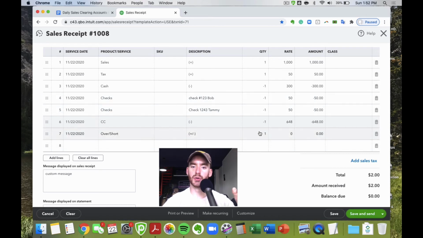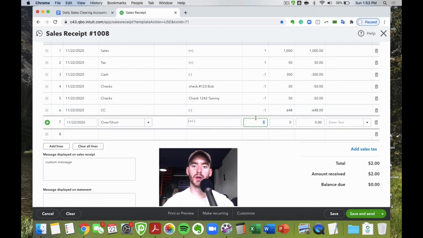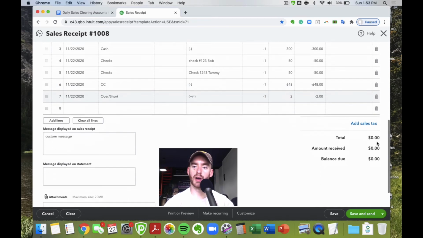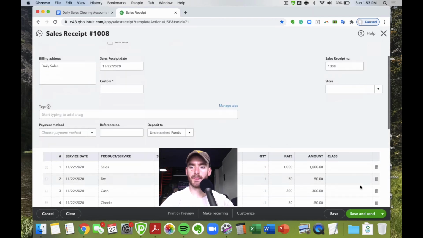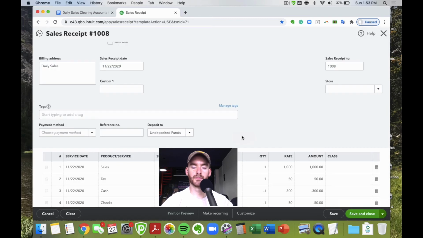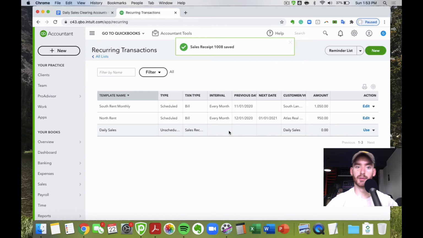And so what we need to do, so we're $2 short, basically. So what we need to do, since we're short, is make this a negative $2 short. So that shows the negative $2 here. So now we're at that golden $0 total balance. And then you would save and close that. And that's how you would enter it on a daily level.